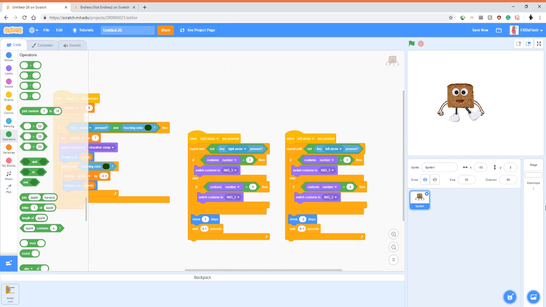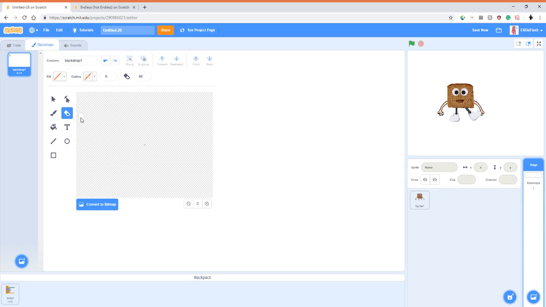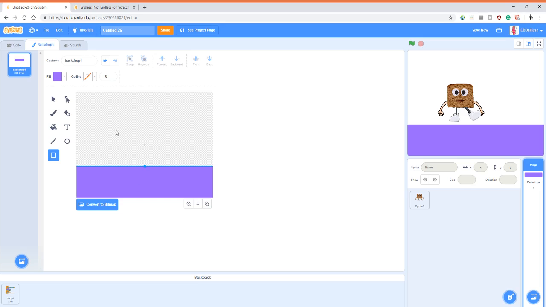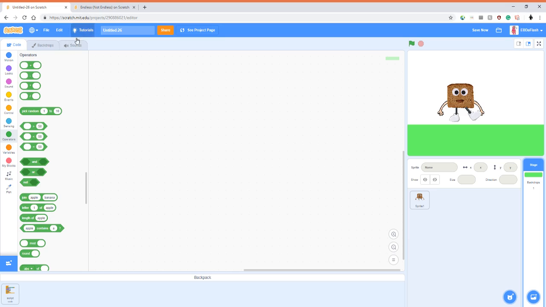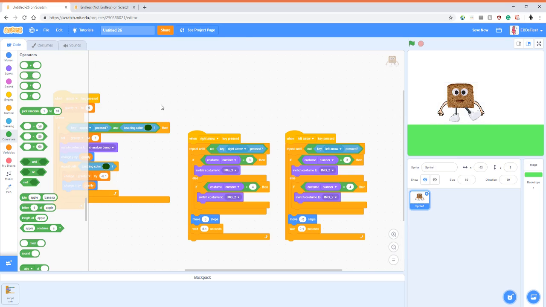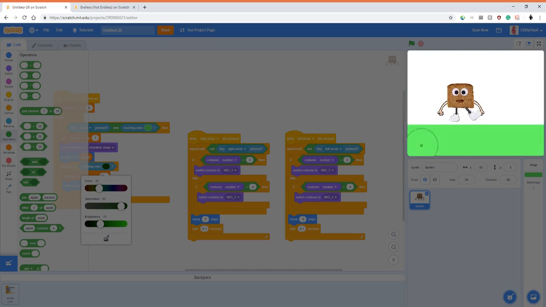So to jump, we have to go to the backdrop. We have to edit the backdrop, and we have to use the square. It's not working. There we go. So we have to do that. Set a color. Pick a color. Green or whatever. And then to jump, all we have to do is go back to the sprite and select these colors to this, like that.